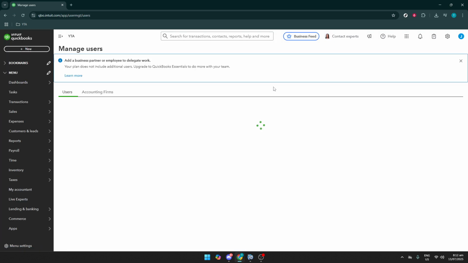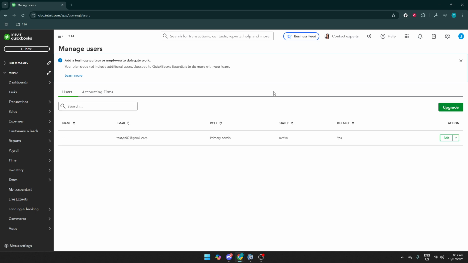This section is crucial because it allows you to control who has access to your QuickBooks data and in what capacity. Adding the right users ensures that your financial information is both accessible to those who need it and secure from unauthorized viewers and mods.